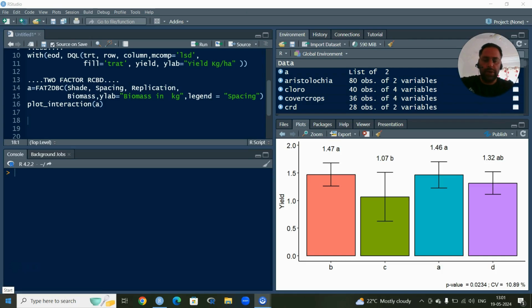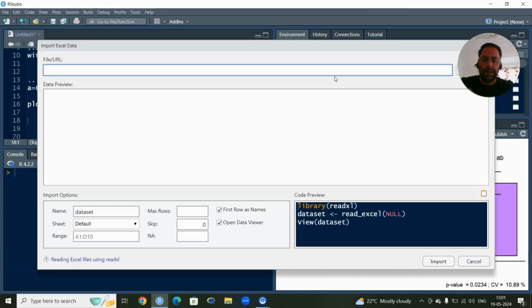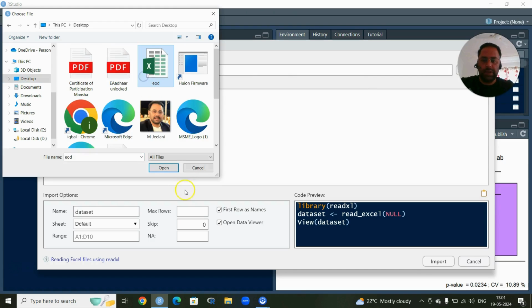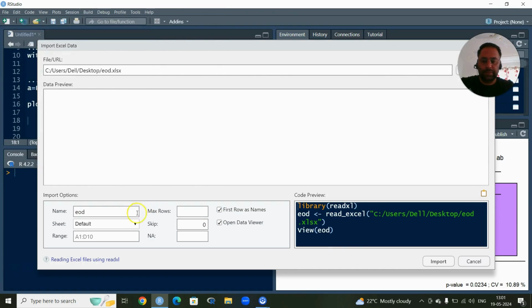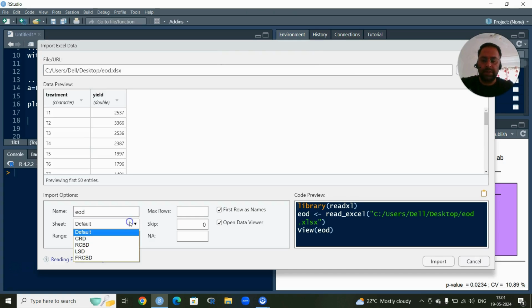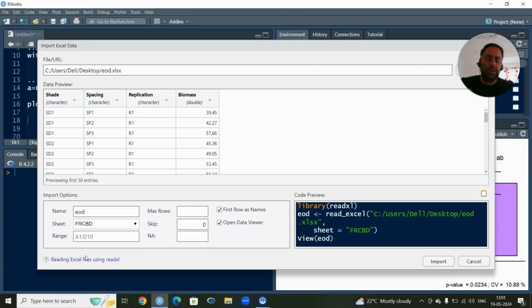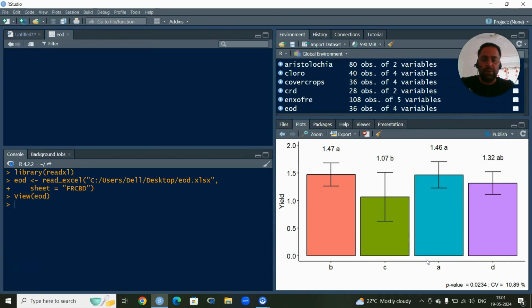Let us try to demonstrate the last one, which pertains to factorial experiment. For that I will use the same thing, that is Excel. Then I will click here, that is browse. The same procedure, EOD, open. The only thing is that it pertains to the separate sheet. I will click on this, that is FRC. Now it depends upon you. It's your choice whether you use separate sheets or separate Excel files for that. Then click on import.